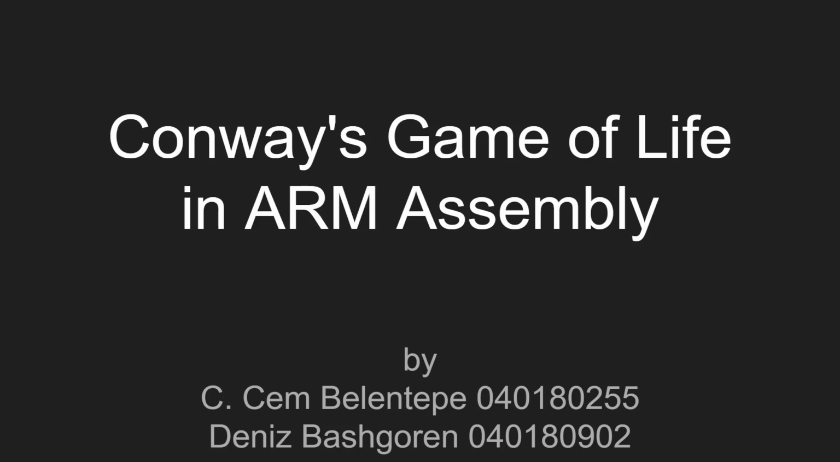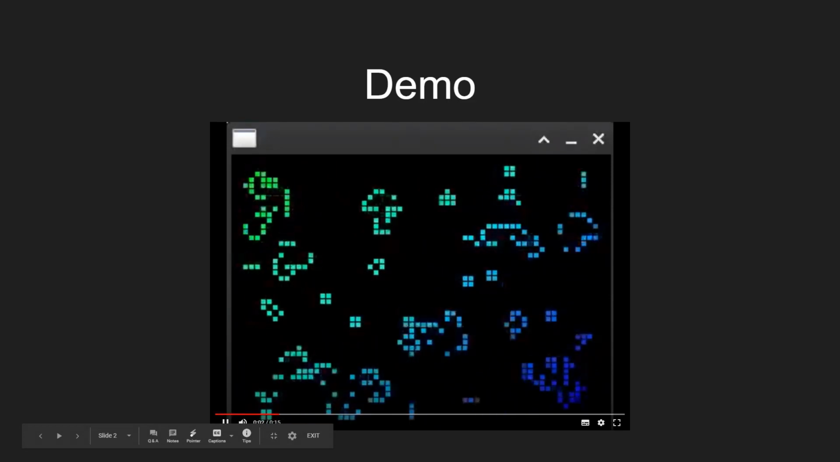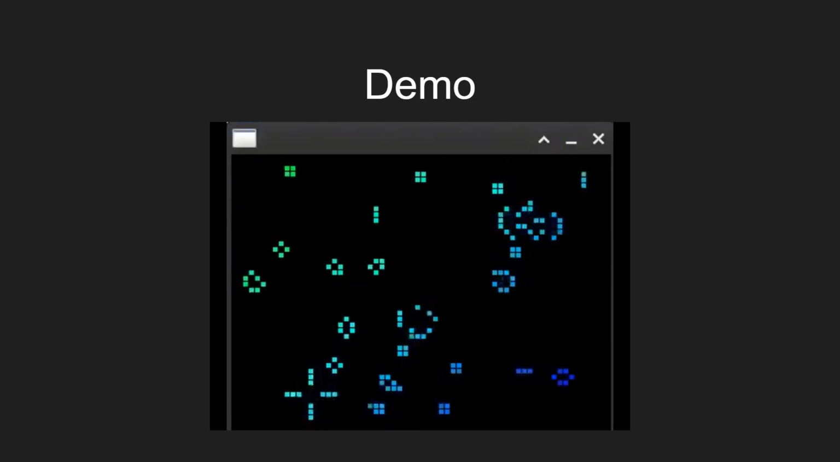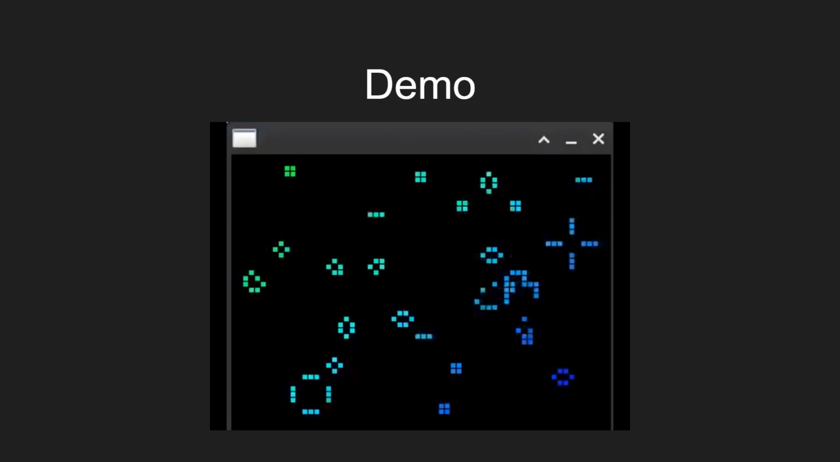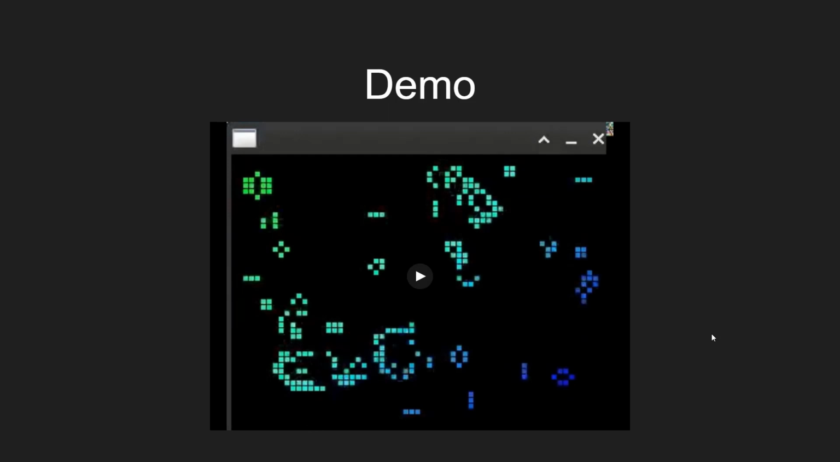We implemented Conway's Game of Life in ARM assembly. This is a part of our project, an ARM Cortex M0 emulator. And this is the second part, in which we program a game, Game of Life, in ARM assembly. First of all, let's see what we built before moving on. As you see on this screen, we have cells which are colored and they change with time. And they create beautiful patterns.